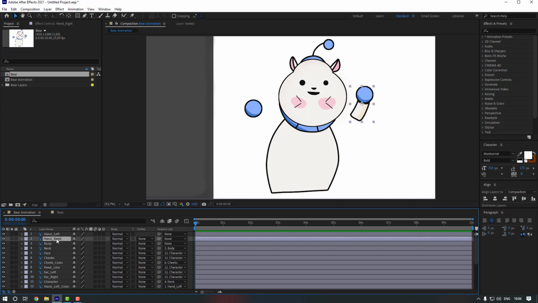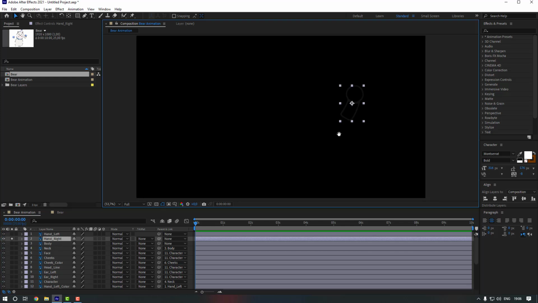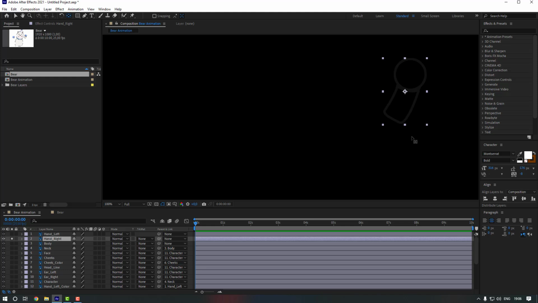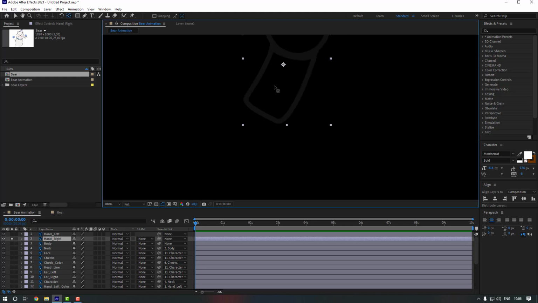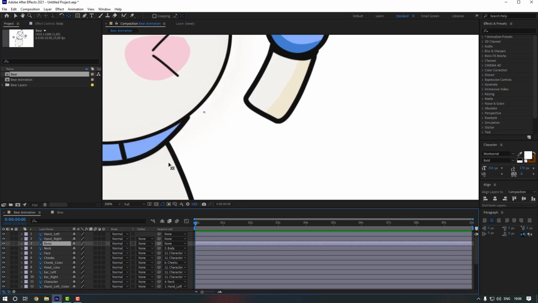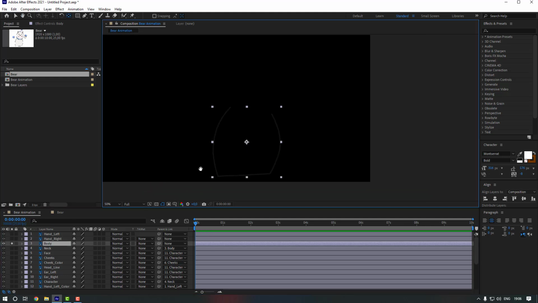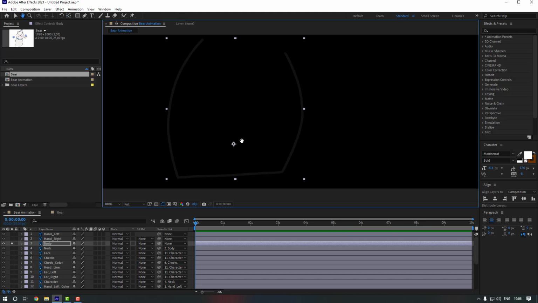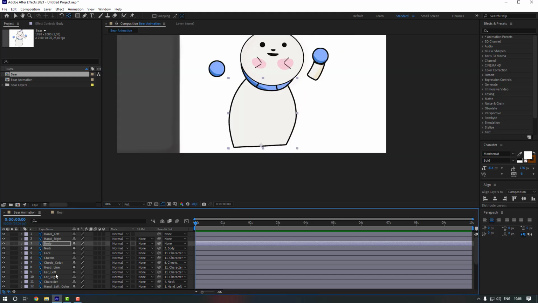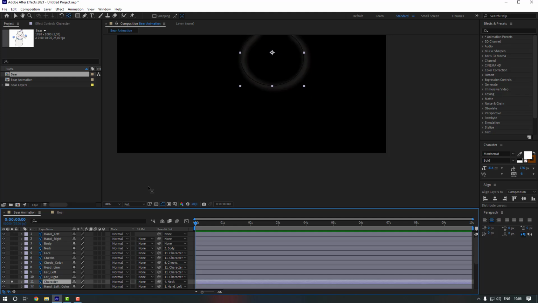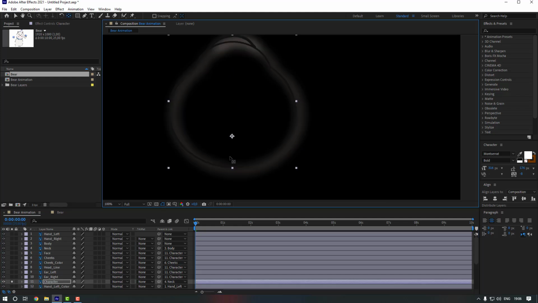And now let's select the hand right. Let's go to solo and go to pan behind. Let's move the anchor point to here. Let's go on solo and select the body. Let's go to solo and move the anchor point to the down. Let's go on solo and select character. Let's go to solo and move the anchor point to here.